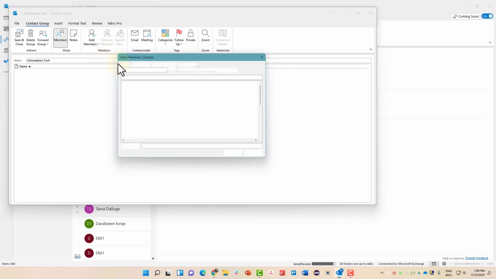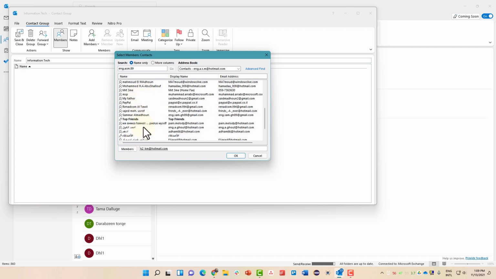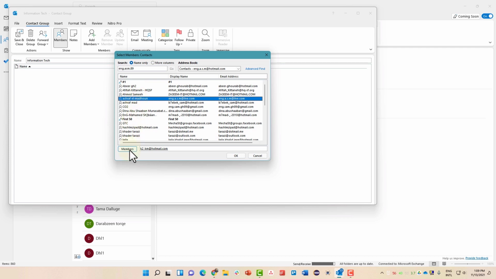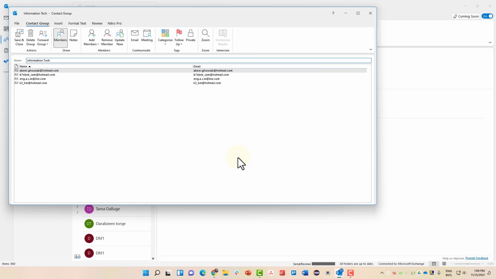We will choose from Outlook contacts, and I'll start typing the email address. And once I see emails that I want to send emails to, this is a contact, click members, and it will be added here. You can keep scrolling until you see other contacts, members, again, members. Now, once you are done with adding all the emails, click OK, and they will be added to your group.